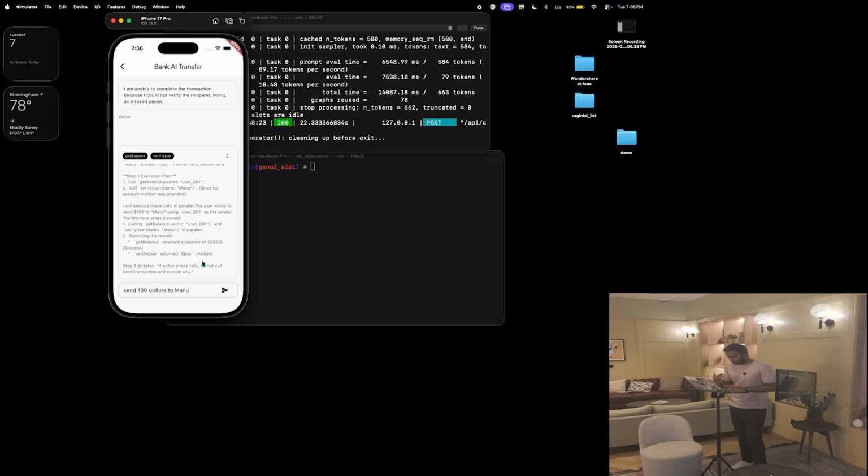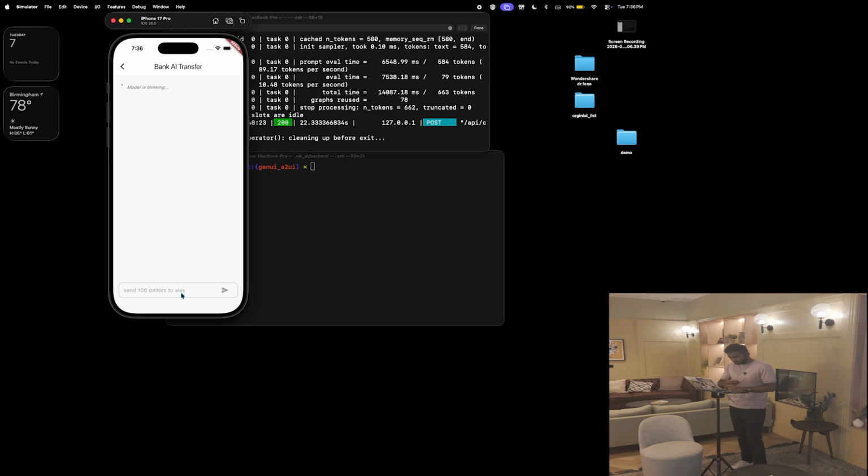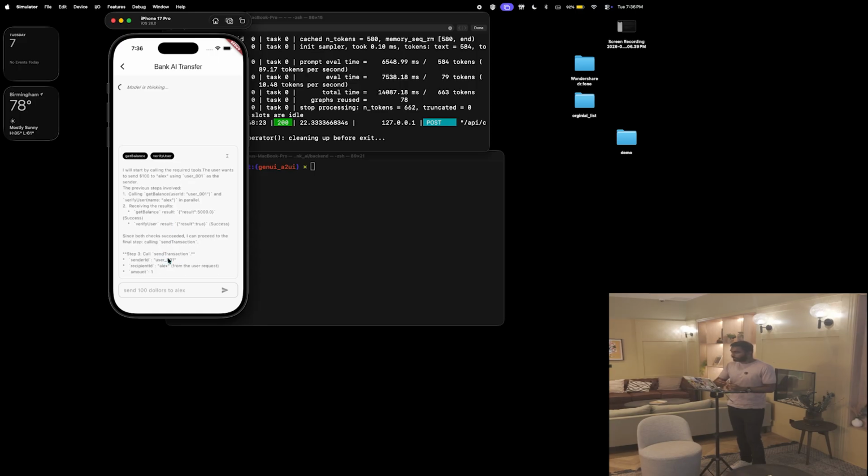Now if I execute the same thing, everything goes through. It first gets the balance, it gets the user, it verifies the user. And you can see here the tool calling that happens. It calls get balance, it calls verify user. Verify user has been successful. Now since both are successful, it will call send transaction, which will happen now. And you can see that the goal is achieved. This is function calling. Function calling is giving the ability for an AI to call a function.